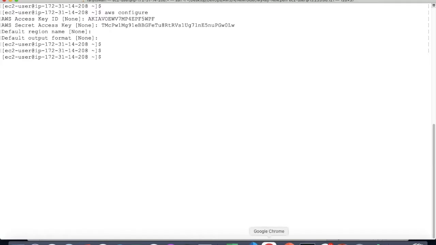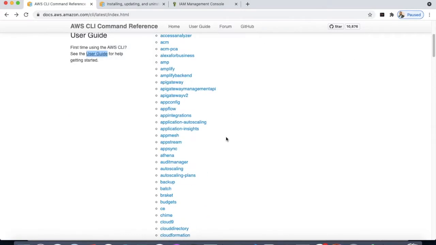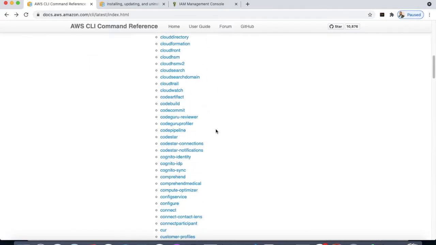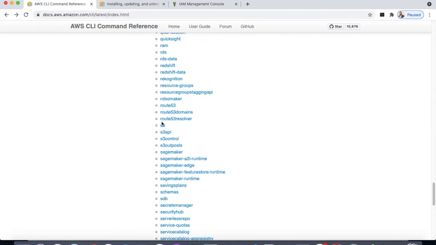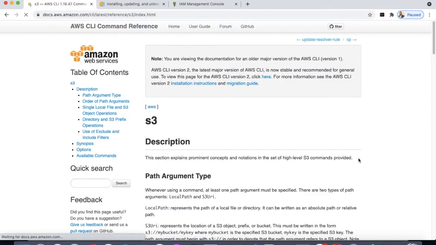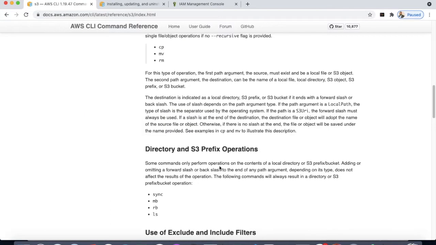There is a very good reference guide provided by AWS. If you see here, the AWS CLI command reference, you can find a list of all sorts of commands that you're going to use in this CLI. All the commands are listed here based on the services. Suppose we are going to use the S3 service. You can come here and see the S3 service. What are the options of this particular S3 command? You can get it over here.